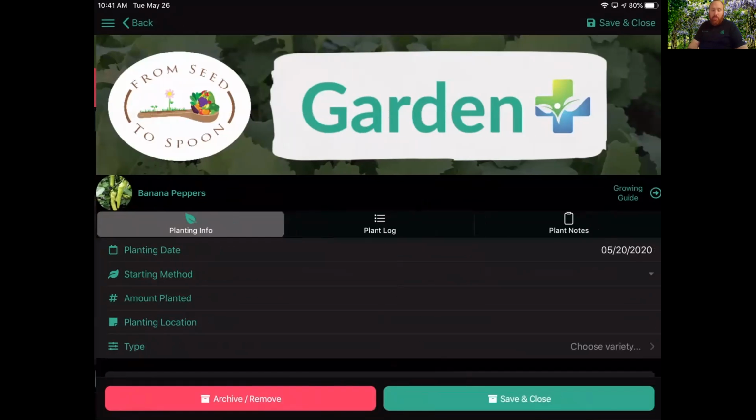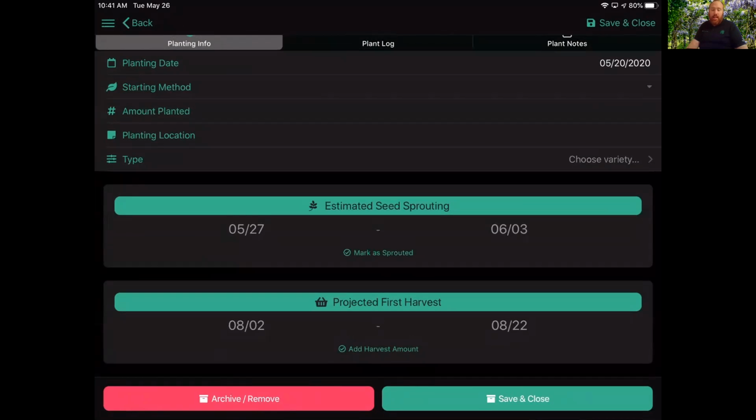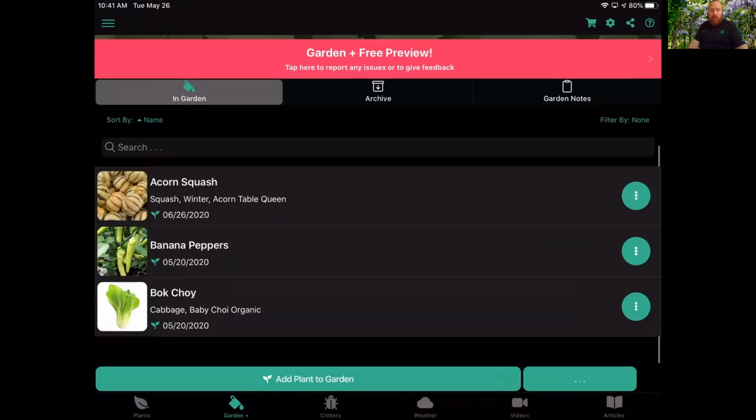So I added banana peppers, and once again, it tells you when the seed will be sprouting, and when the first harvest would be, plant notes, plant logs, all that kind of stuff as well.